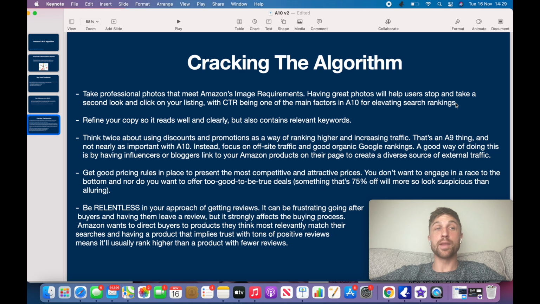presentation, looking at what the algorithm actually does, but they want relevant search results with listings that actually match what the customer's searching for. So refining your copy so it reads well and clearly, but also contains relevant keywords, is going to help your conversion rate. Because if someone is searching for a non-slip yoga mat and your listing is not a non-slip yoga mat, that might be a negative keyword you want to include there, because you don't want to be showing up constantly in the search results for something that is not relevant, and you're going to perform poorly for your click-through rate and also your conversion rate.